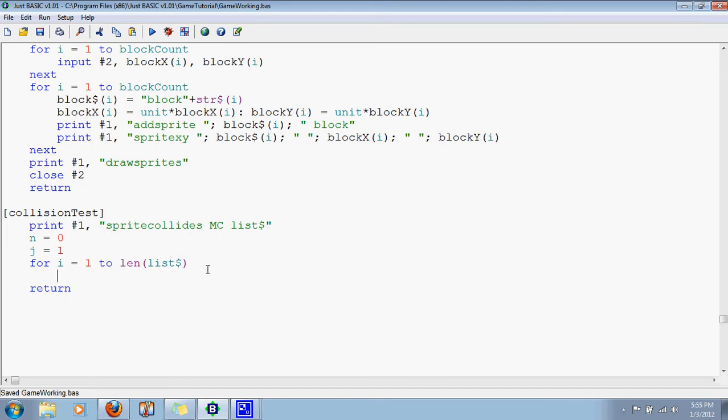Alright, so if where we're at is a space, and here's how I do that. Use the mid command, and what this does is it takes a middle chunk out of this variable, starting at I and going 1 to the left. So that should be one character. And if it's a space, then we'll do this.